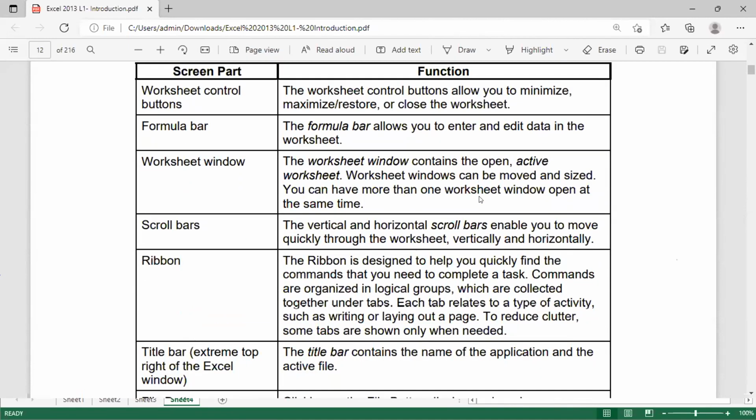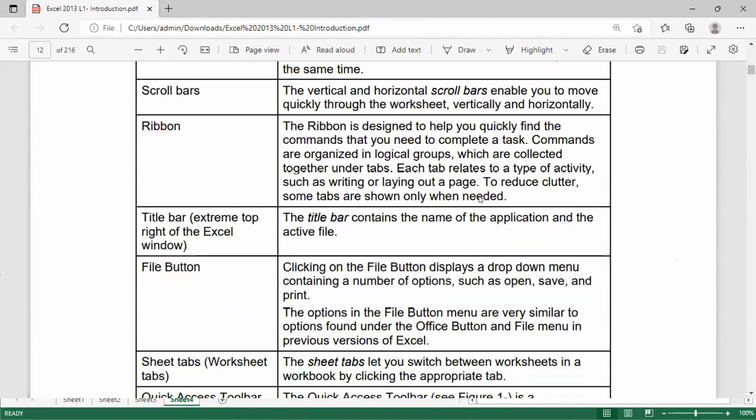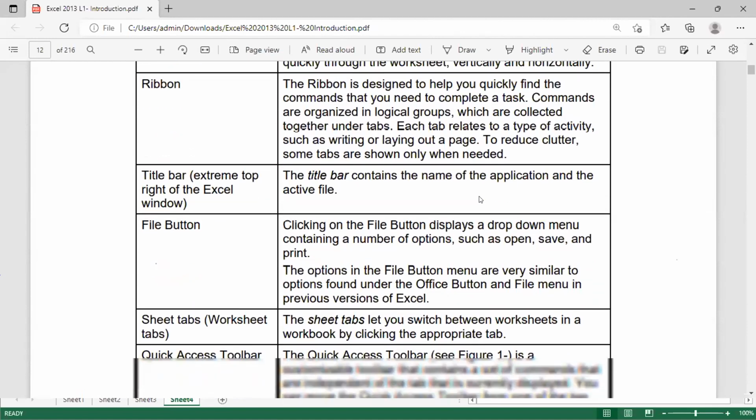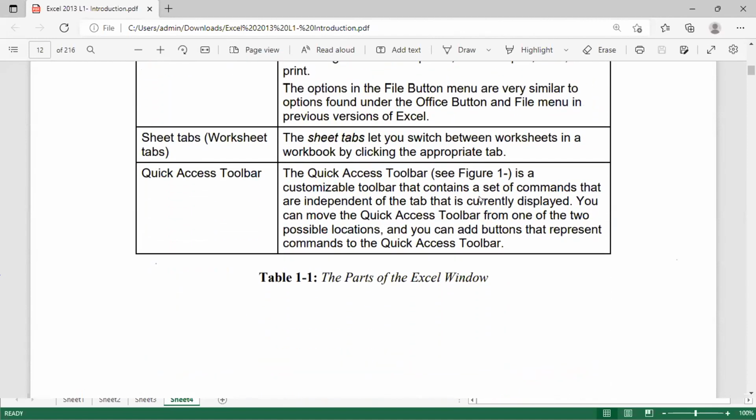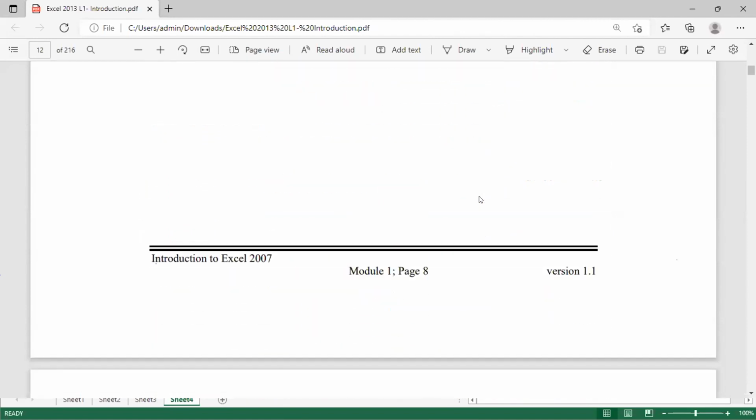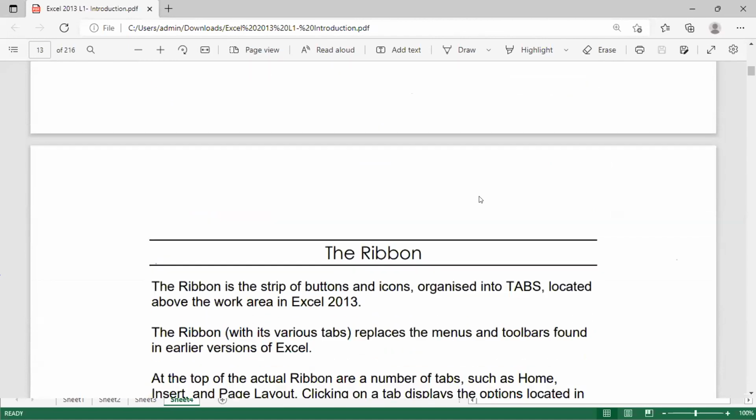When I share this PDF with you as part of the home assignment, please read through it. We will not go line by line because I want to teach you more practically. But this tells you the benefit of the ribbon, the file button, and the quick access toolbar. This is giving you all the information.